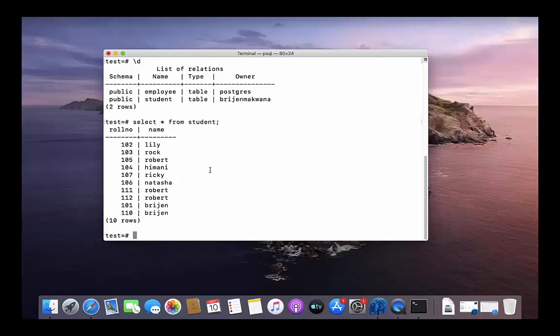Okay, so we have 10 rows. What if I want to change the name of the student whose roll number is 103? Currently the name is Rock and I want to change it to Diana, let's say.